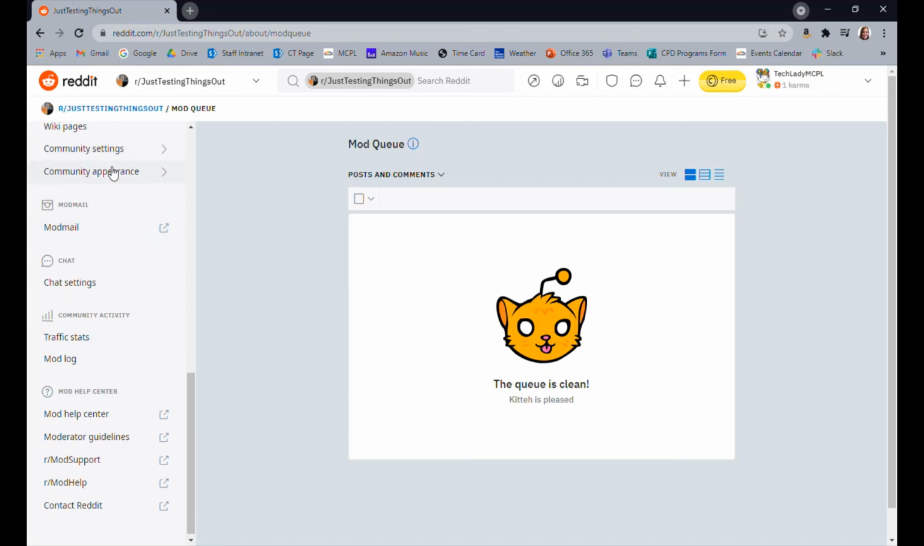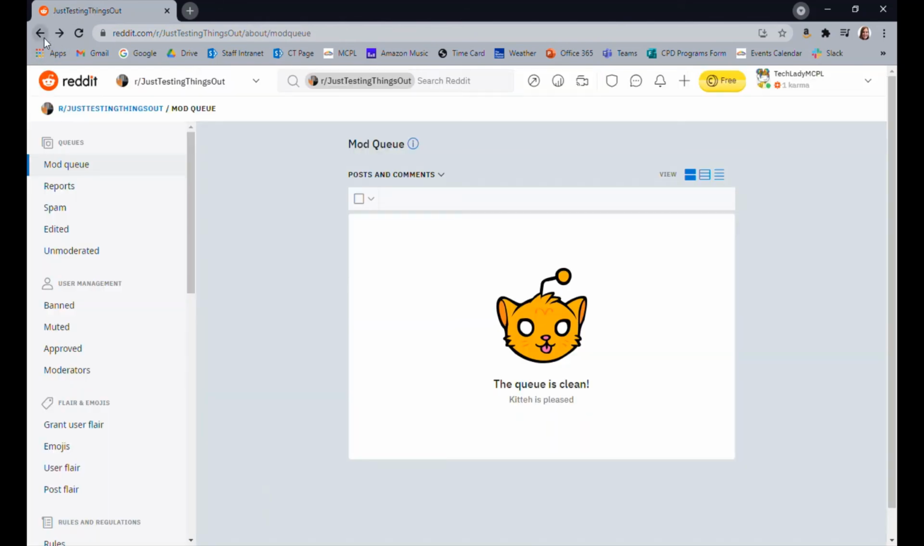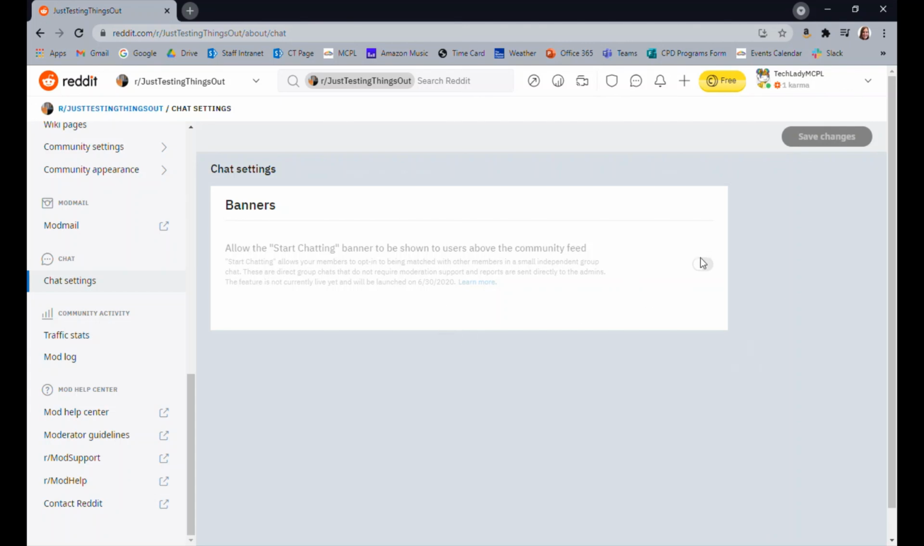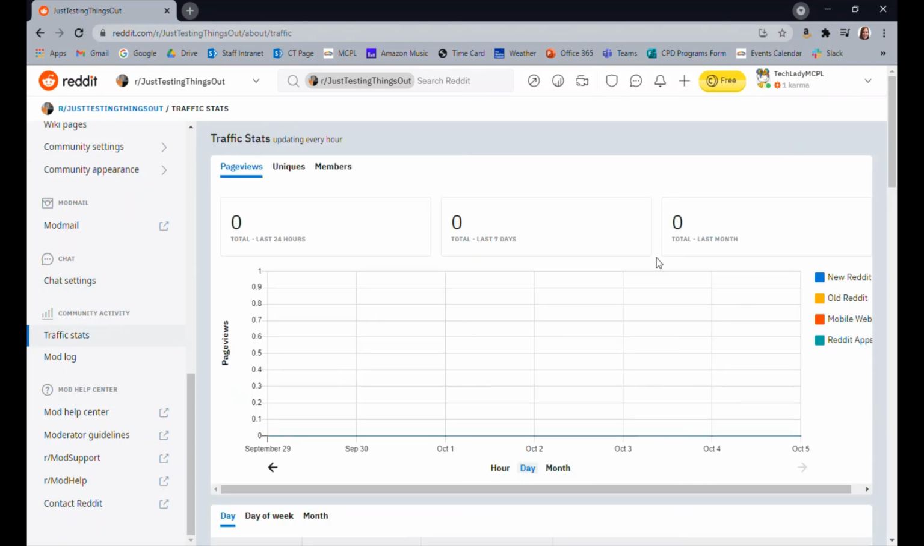Scrolling down, the community appearance, again, is just going to show you what it looks like, and you can go in here and make edits over here. Scrolling down, you have mod mail, which takes you to mail that gets sent to moderators. You have your chat settings, if you want to mess with things in the chat. I don't have any of that right now. You can look at any of the stats, so if there's any traffic coming into your site, this is where you're going to go.